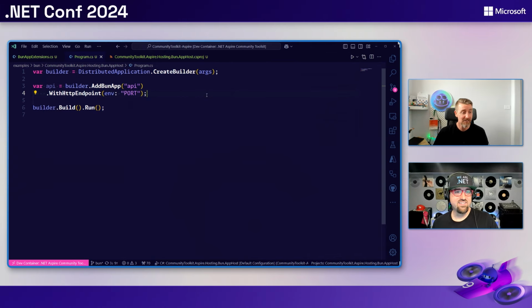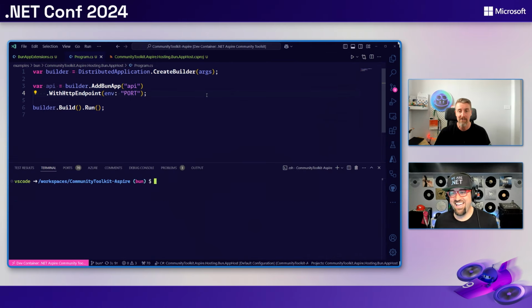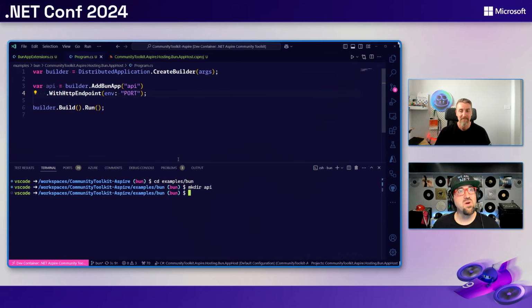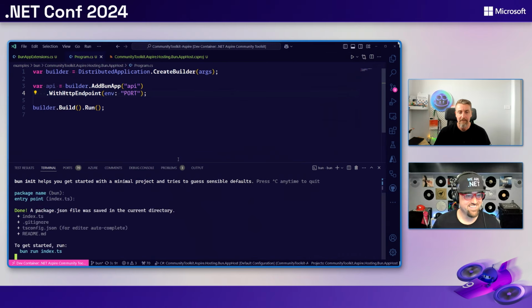Last but not least, we actually need to create that bun app that we're going to start up, because at the moment it's going to do something and we don't actually know what. Conceptually, it would just say run bun, and there's no index.ts, and it would probably not be happy. Exactly, yeah. But there we go.